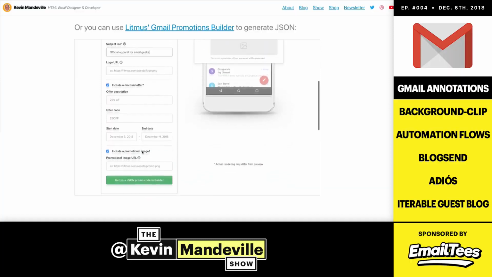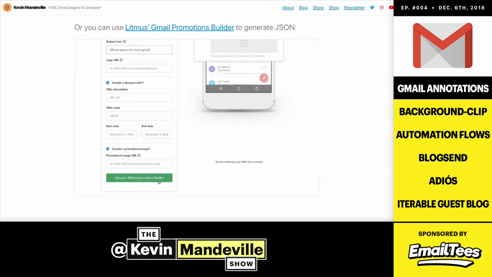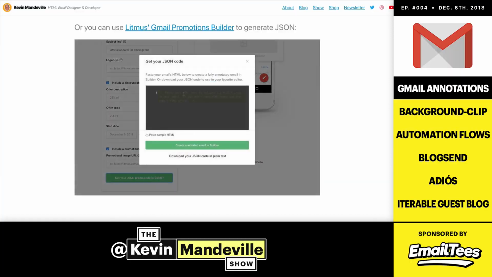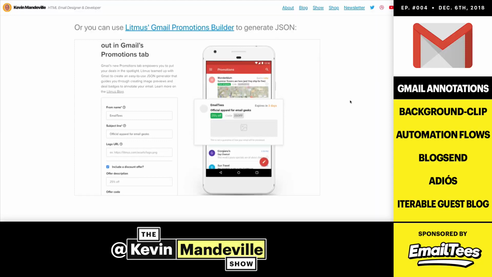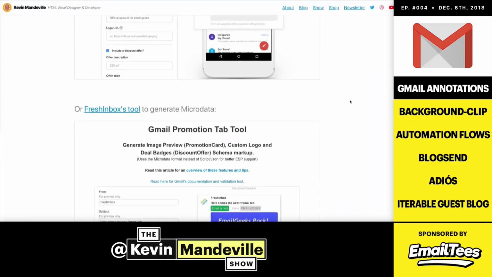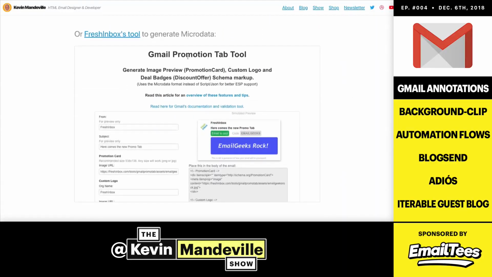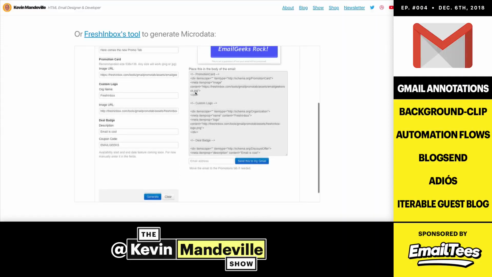This one only gives you the JSON output. It does not give you the microdata output. So Litmus is probably the best just for quickly building something, but it only gives you the JSON output. So just note that. If you ever need the microdata output, you can use Justin Koo over at Fresh Inbox. He created a tool which is based on microdata output.